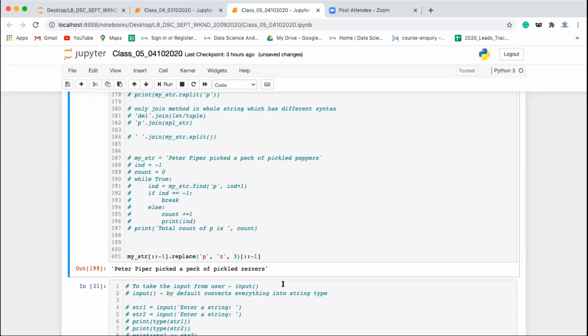Why did you put that colon -1 in the end? Remove this, then you will understand. So what we are doing here, first we reversed it, then we replaced it. So it is replacing in the reverse order, which means in the beginning of the reversed string. Now I want the original string, so I'll be writing colon -1 to get the original string. Now we are getting it in this order.